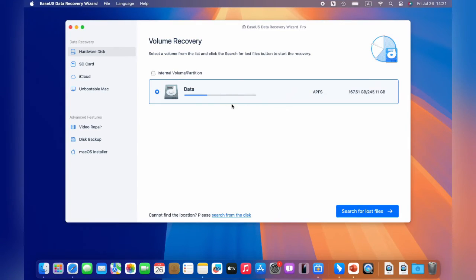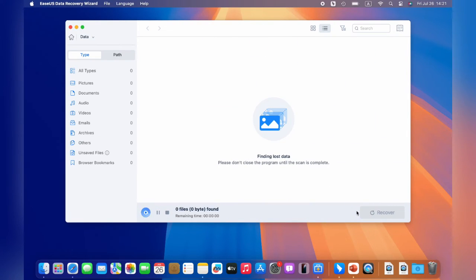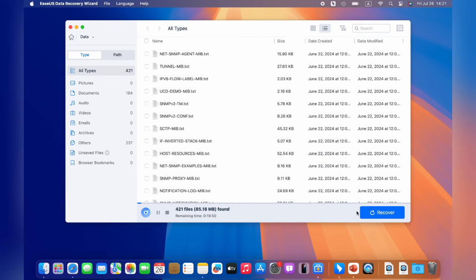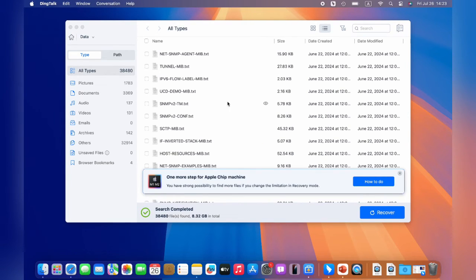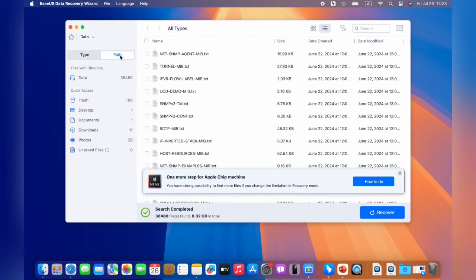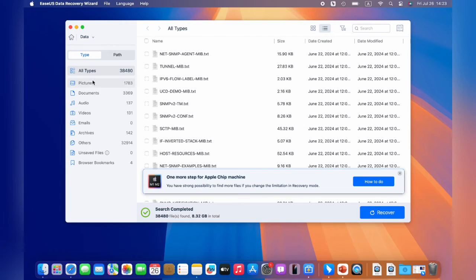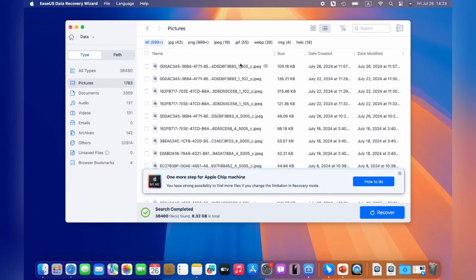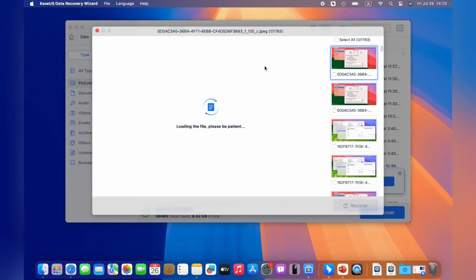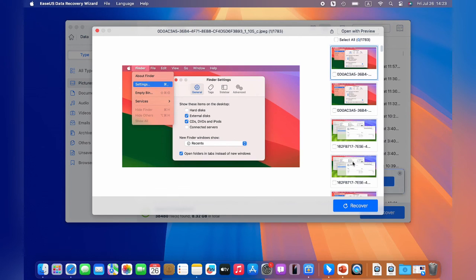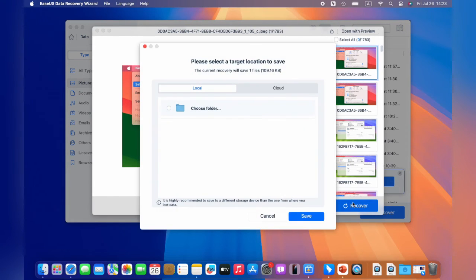Step 1. Then launch Data Recovery Wizard from Mac and choose the disk where you lost data. Then click Search for Lost Files to start scanning. Step 2. After the scan, use the file format filter on the left or upper right corner to find the deleted files you need. Step 3. You can double-click a file to preview its content or choose multiple files to recover them at once. Click Recover to restore the lost data to a local or cloud drive.